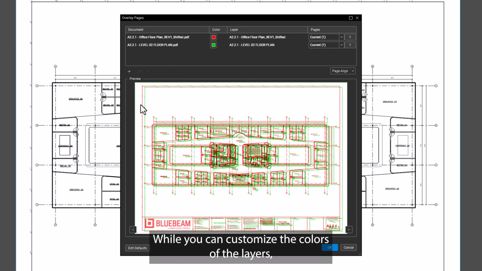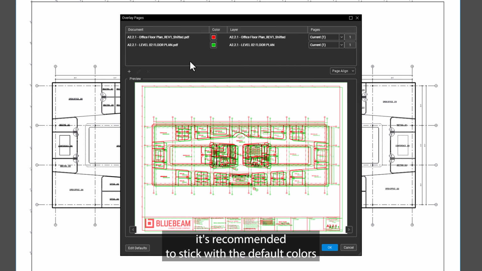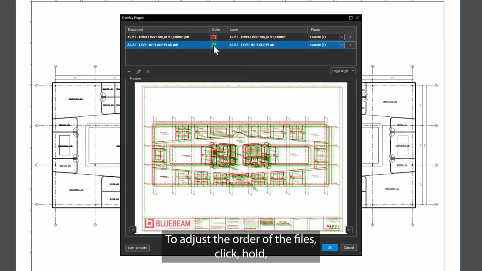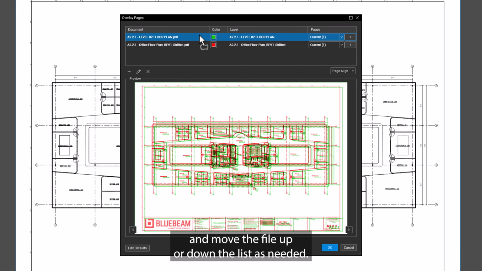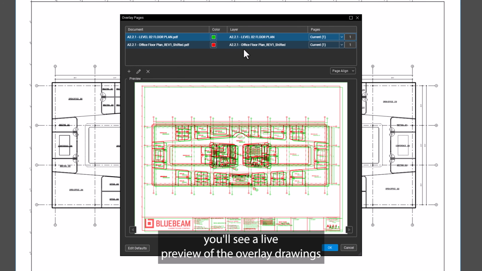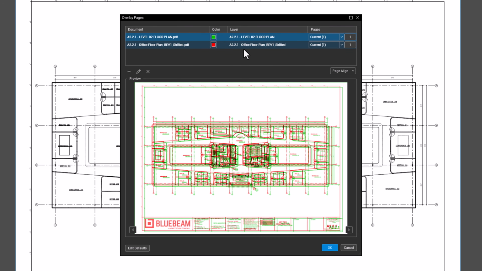While you can customize the colors of the layers, it's recommended to stick with the default colors, as they have been carefully chosen to ensure a smooth overlay process. To adjust the order of the files, click, hold, and move the file up or down the list as needed. In the preview window, you'll see a live preview of the overlay drawings.